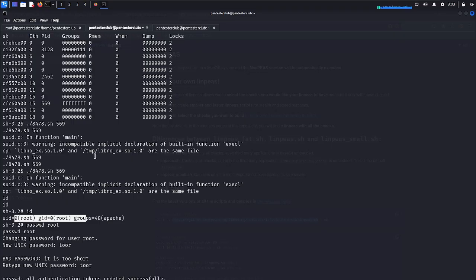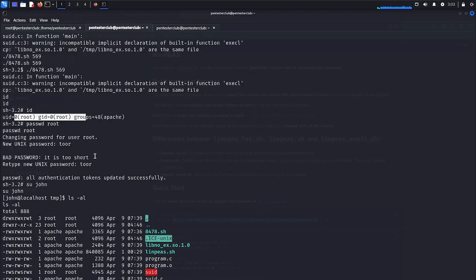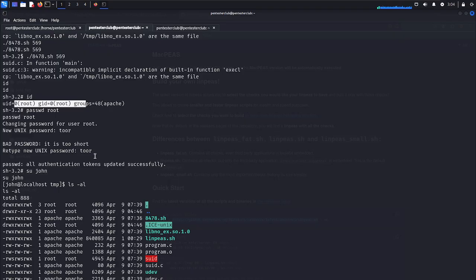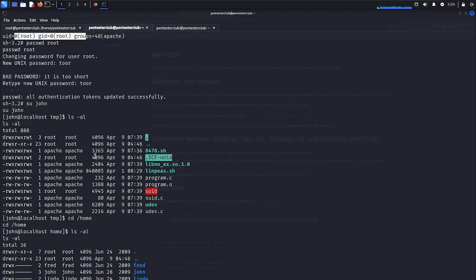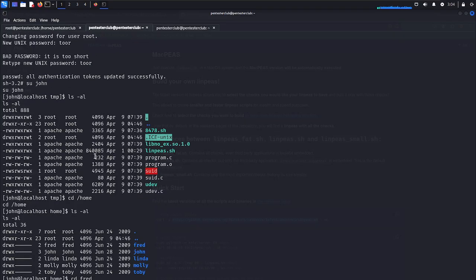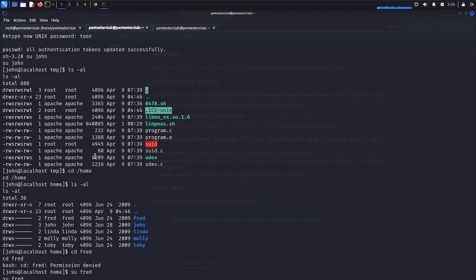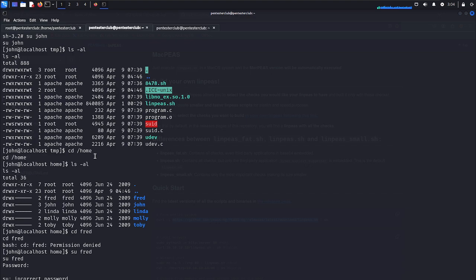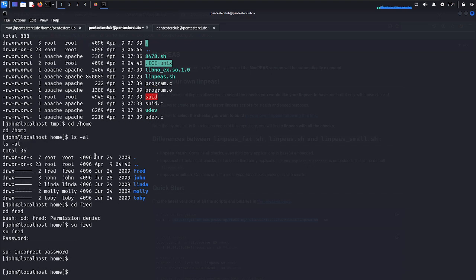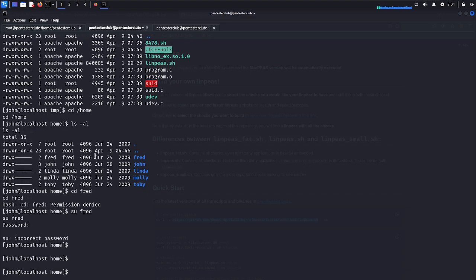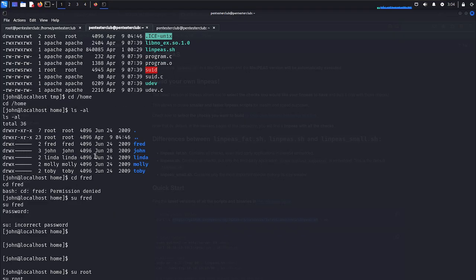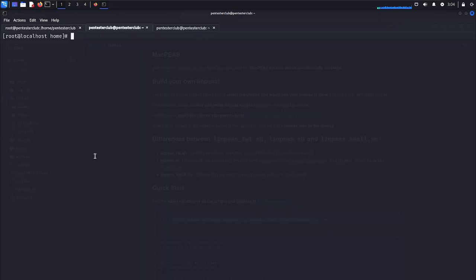Now let me explore everything here. There is no useful information here. Now I type cd /home directory, then ls -l. cd fred, permission is denied. You type su fred, but we don't know the password of fred. su root, the password is 2. Now we are in the root directory.